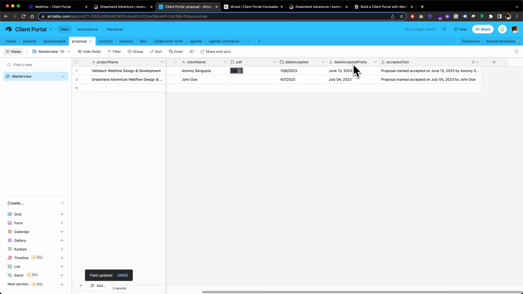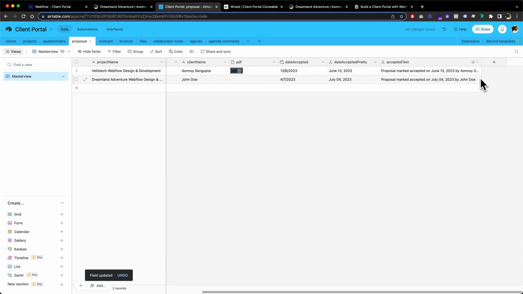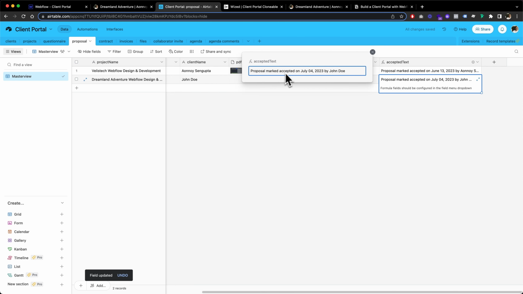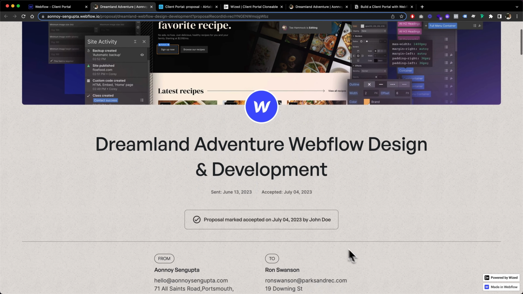Okay, so that's that for date accepted pretty, and then we have the accepted text formula field. So essentially, when the proposal has been accepted, we create this formula that concatenates this text here alongside the date and time it has been formatted, alongside the client name. So this is what it would look like. Proposal marked accepted on July 4th, 2023 by John Doe. So this is the text that you see here. This is coming straight from Airtable. And the accepted date here is coming from here.